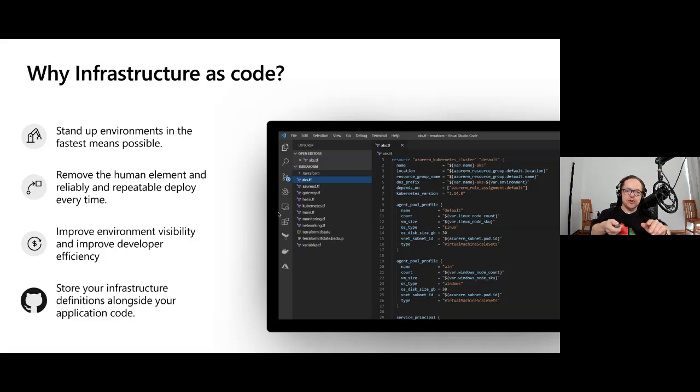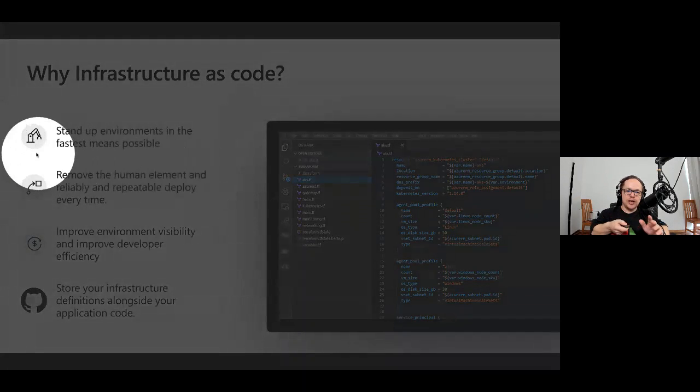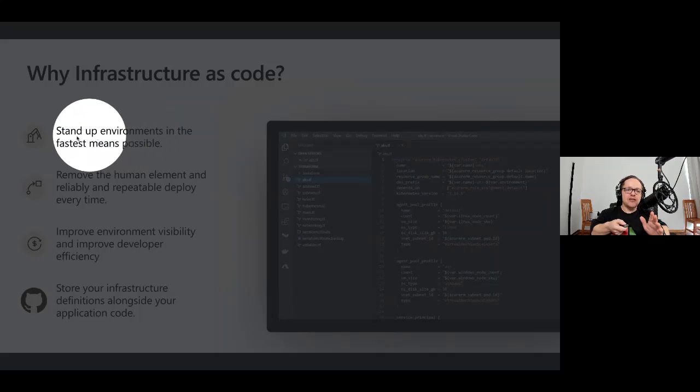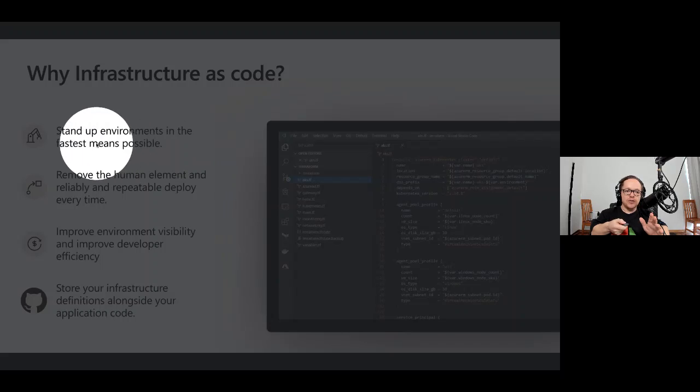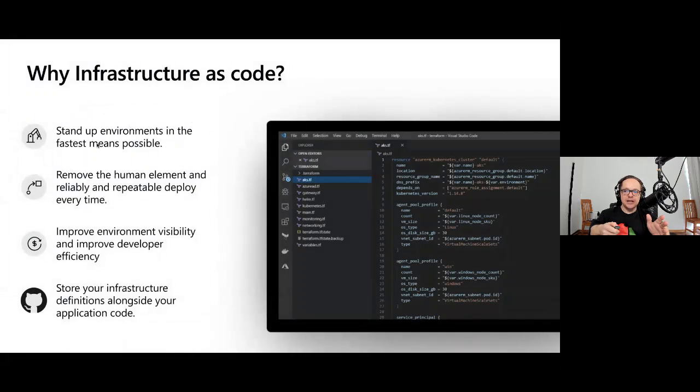So what is infrastructure as code? There's really a few points. First, stand up environments in the fastest way possible. It gives you the option to create your environments quickly and painlessly. And I know, because for this demo, I probably have created my environments about 30 times. And normally I wouldn't even have the capacity to do that because it's just too tiresome. Creating a database, creating an app server, you remove the human element and reliably and repeatedly deploy each time.